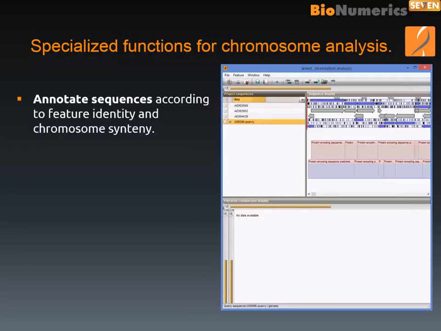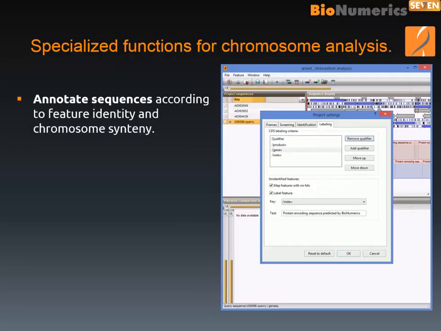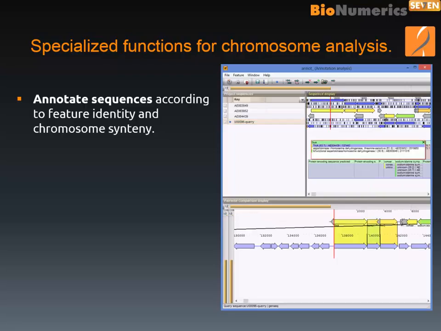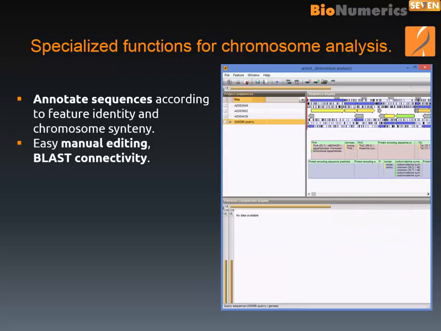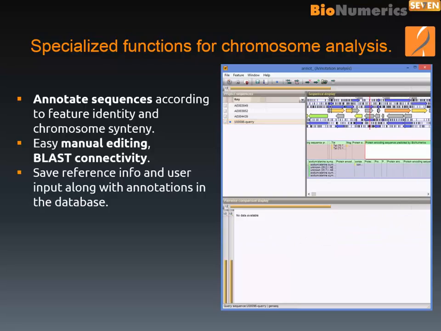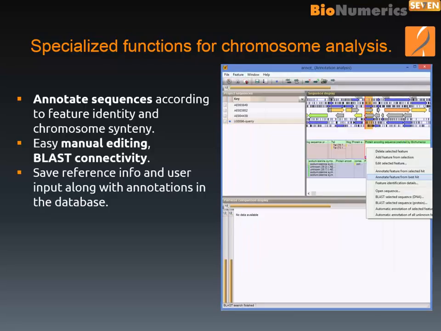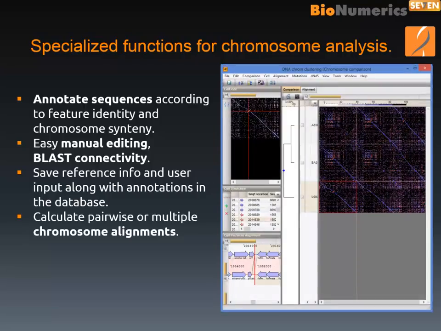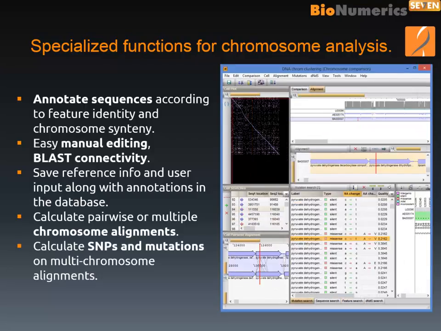Bionumerics also offers highly useful tools to work with large sequences after the assembly. Newly obtained sequences can be automatically annotated against one or more references, with easy manual editing and BLAST connectivity. The reference info and user input can then be saved along with the annotations in the database. You can perform very fast multiple alignments of chromosomes and use the intuitive interface to evaluate them. You can easily calculate SNPs and mutations and use them in subsequent analyses.